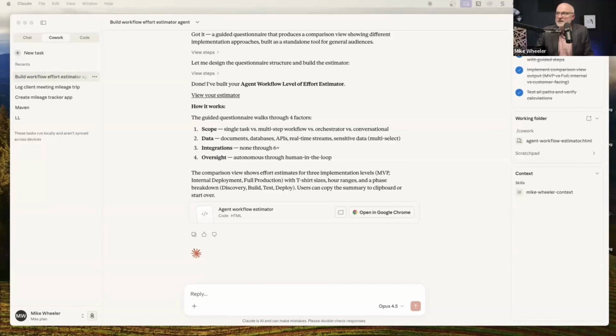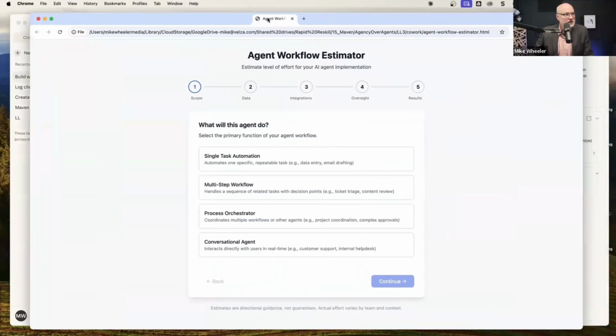And so here is this agent workflow estimator. What will this agent do? It's defining either a single task, multi-step workflow, process orchestrator, or conversational agent. All of these assets I will upload to a resource folder, and I'm going to be sharing that link with you before we're done, and then also following up via the replay email.